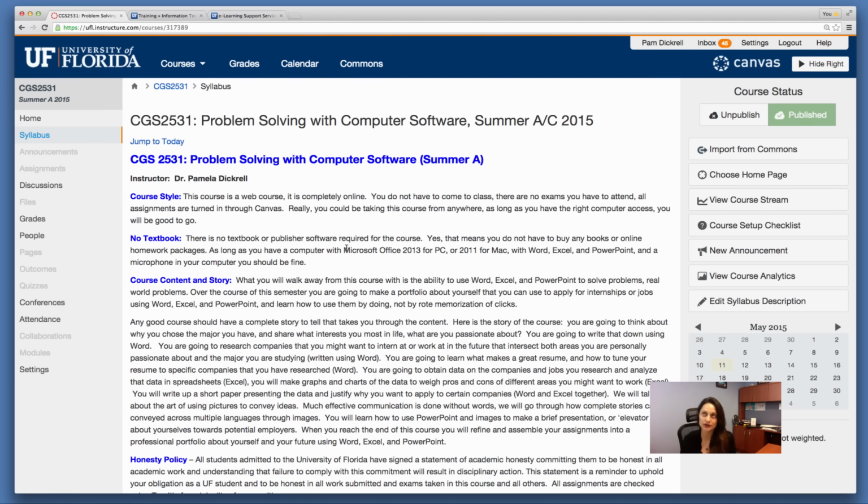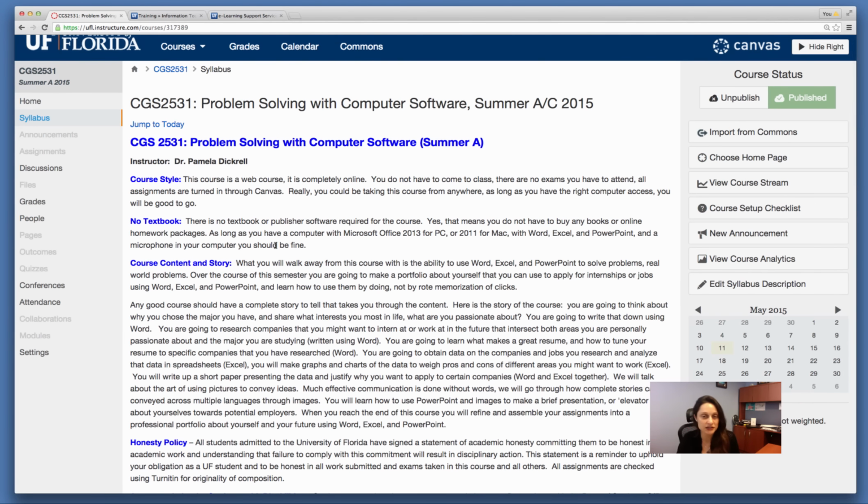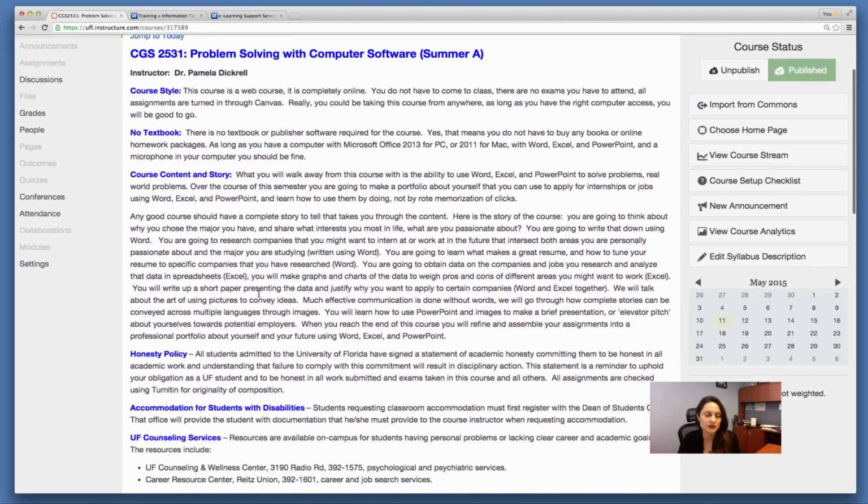There's no textbook. There's no online software platforms to purchase in addition to having this software. There's no other items. There's no course exams. It's all based on assignments you're going to upload into Canvas. So this course style, it's completely online. Please read through this page. No exams to attend, no textbook. And let's go through the story.